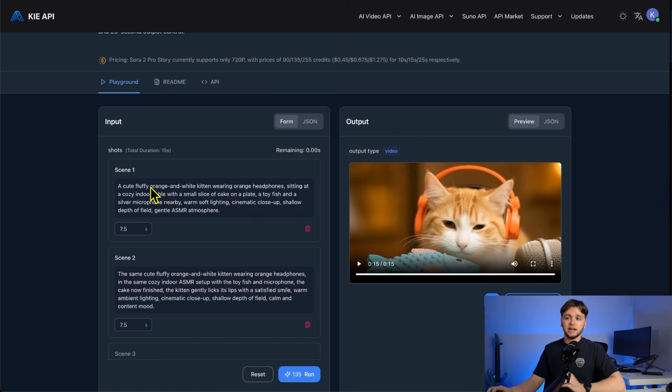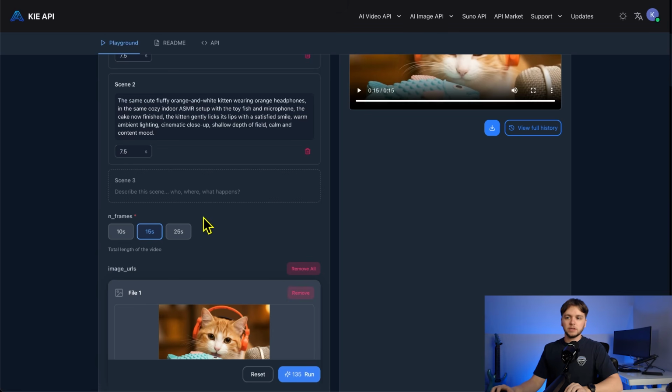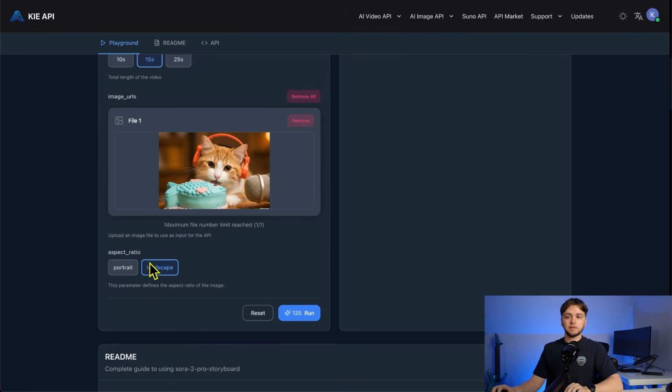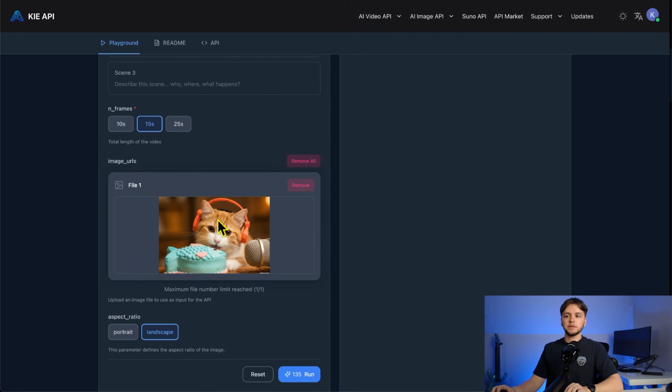Over here on the side, there's the input. So each scene has its own description, and then you can specify how many seconds each one should be. There's also the options for how long the video should be. Like I said, it can go up to 25 seconds. Then there's aspect ratio, and you can choose the first frame of the video.